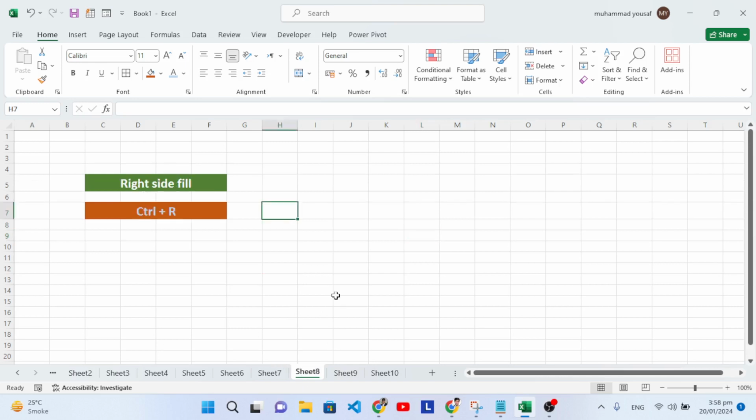Now let's move to the 8th one, which is fill right. It means to fill the right side. For that, let's, for example, write something. You would like to fill the row to the right with the same value as you have selected. So for that we have the shortcut, which is Control plus R. Let's select, for example, this area. Control plus R. See, the area has been filled.